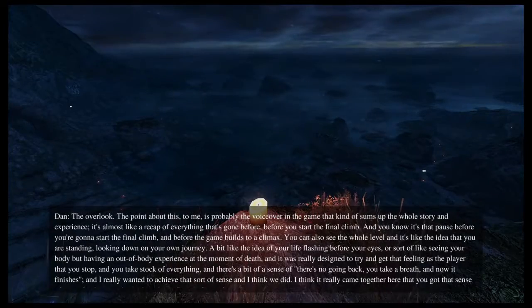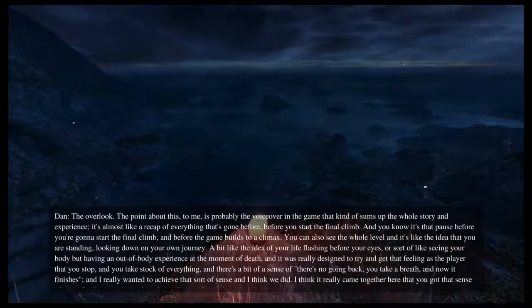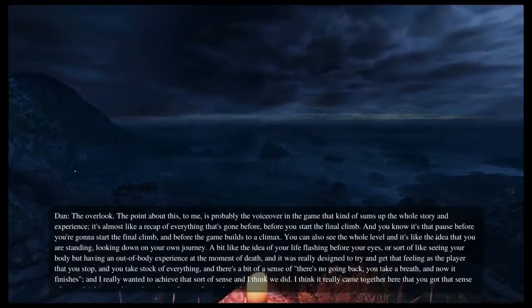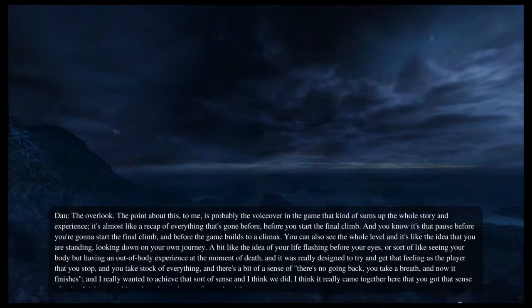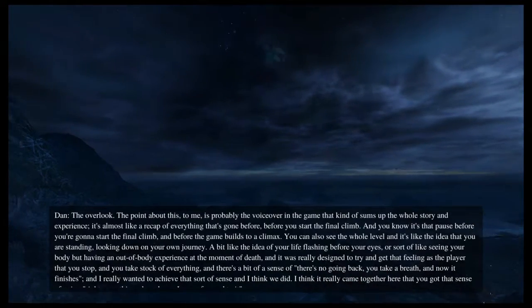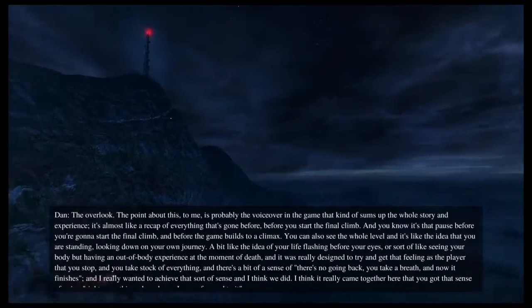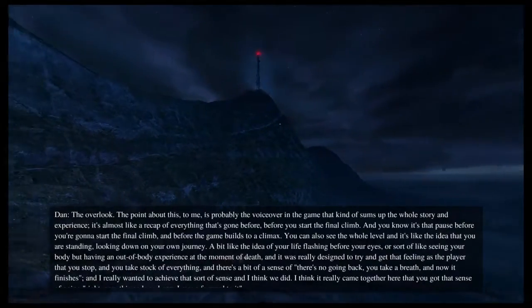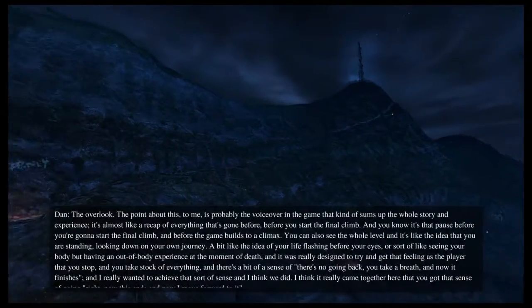The Overlook, the point about this to me is that it's probably the voiceover in the game that sums up the whole story and the experience. It's almost like a recap of everything that's gone before you start the final climb. It's that pause before you start the final climb and before the game builds to a climax.